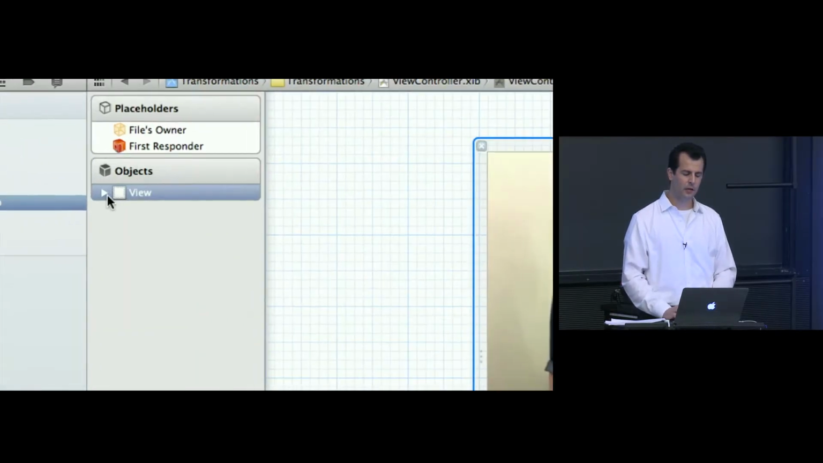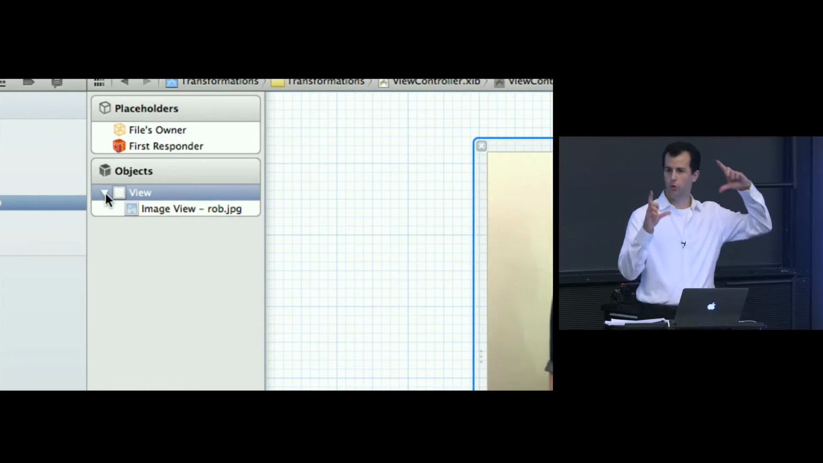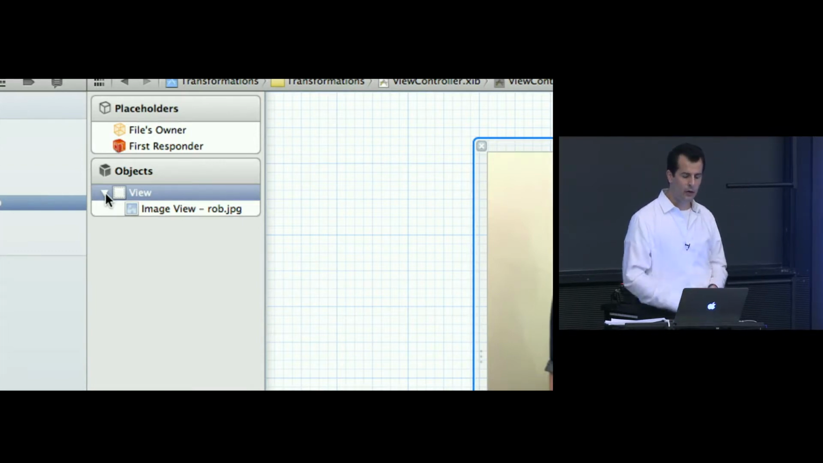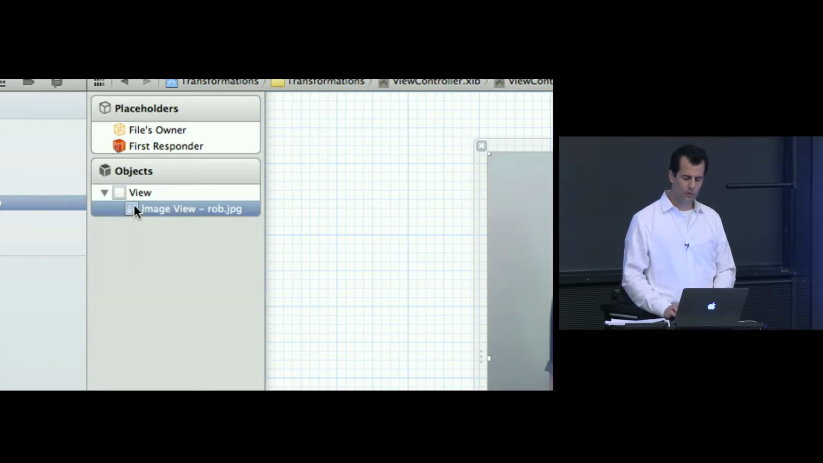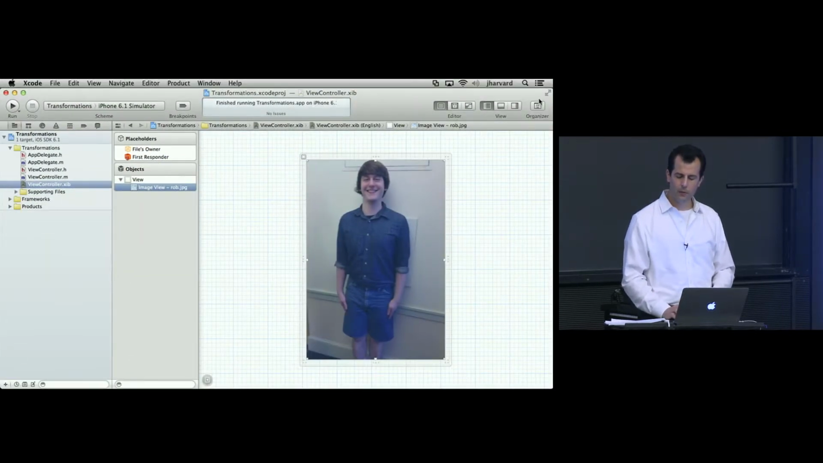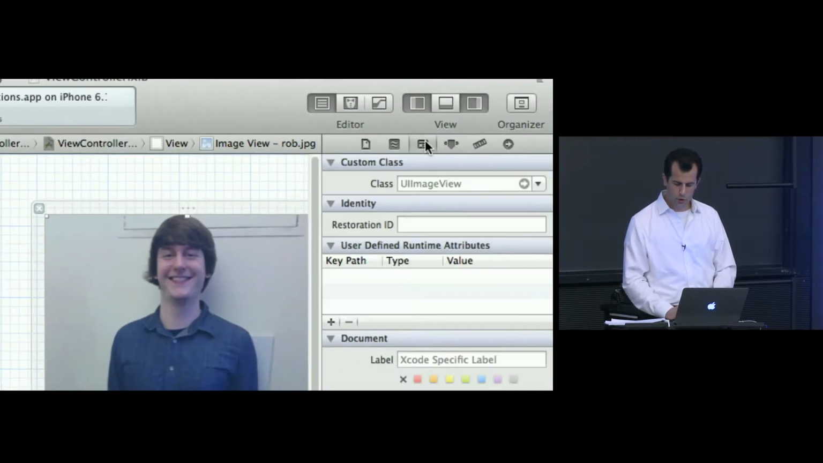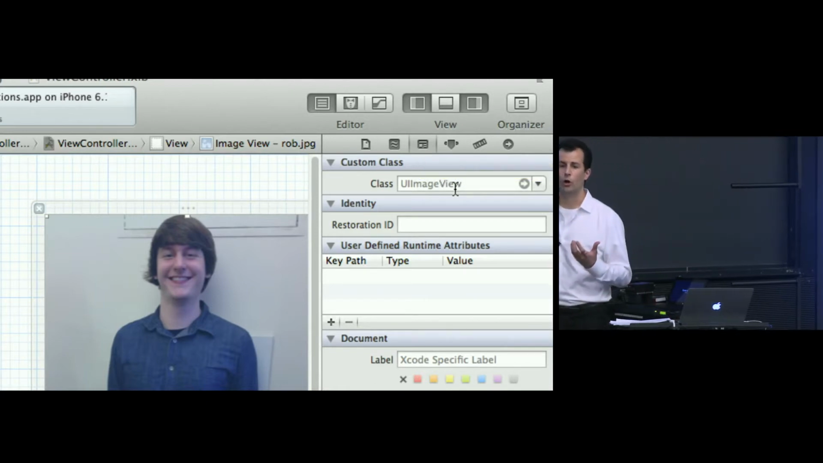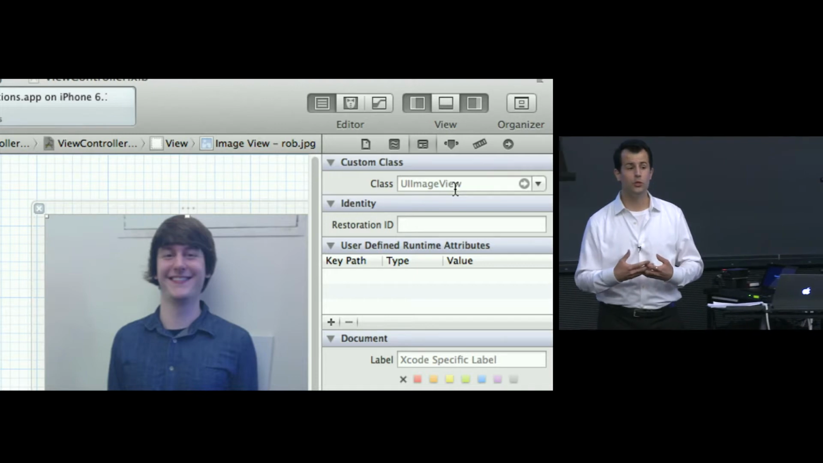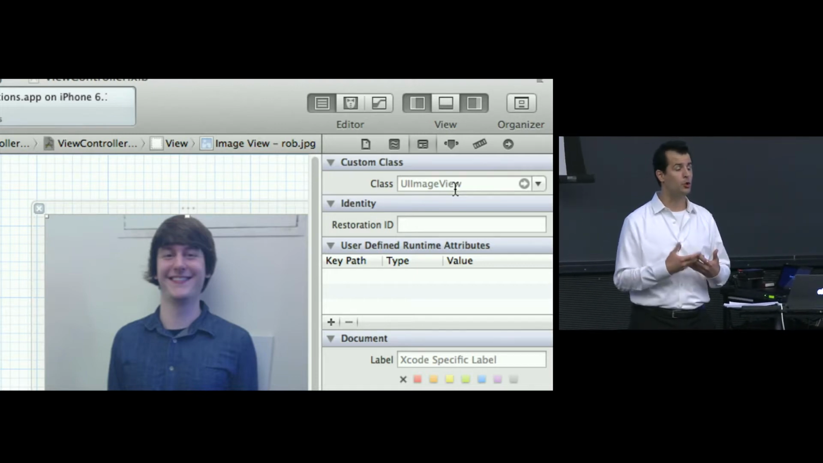And we can see this if I zoom in and I click on View. Recall that View, a UI view, is the rectangular shape that we've typically laid down. And we have an image view. So this is actually a different class that we haven't seen before. If I pull up the inspectors over here on the right and choose my identity inspector, you'll see that this is a UI image view. And this is like a container for actual images.